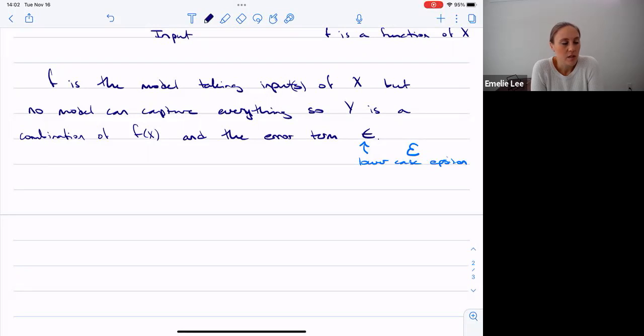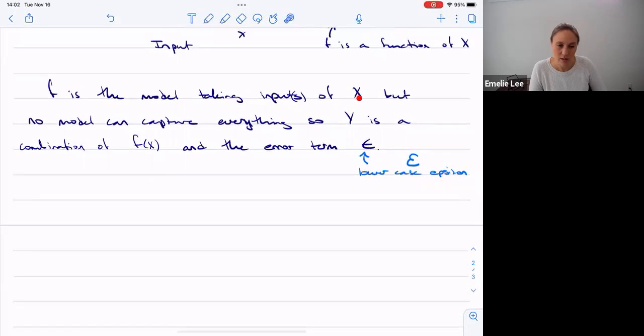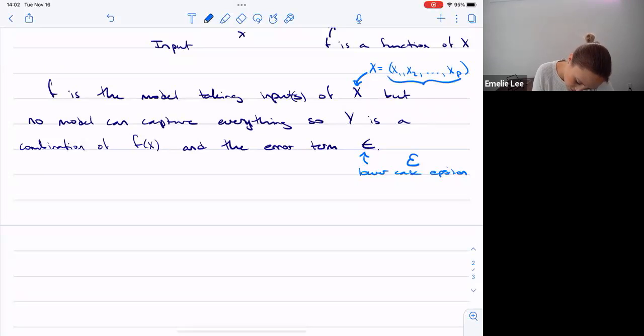All right. So we're always going to have some error term. And remember, X can have X1, X2, X3, X4, so X is some vector of X1, X2, all the way up to X subscript P, P predictors.